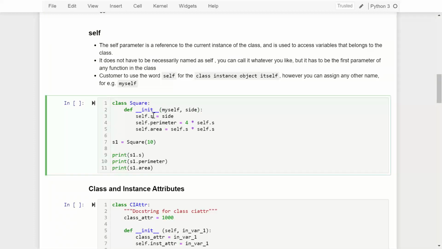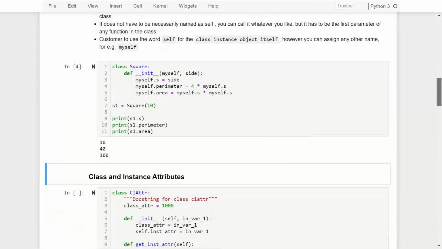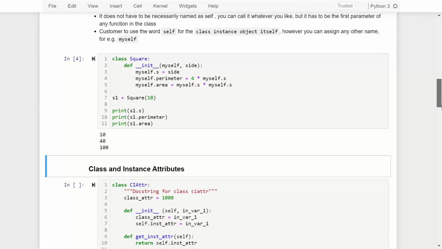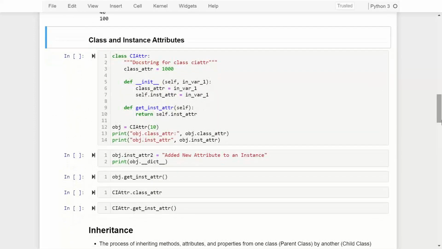So here I will say myself, myself, myself, myself, and here also let me change it. Okay. Now if I run the code, this output is also self-explanatory. Now let's try to understand class attribute and instance attribute.